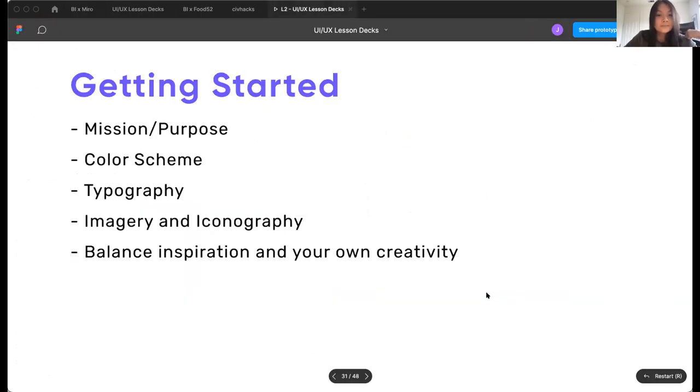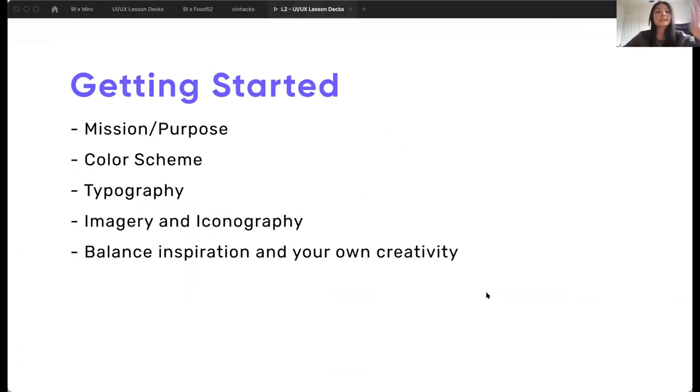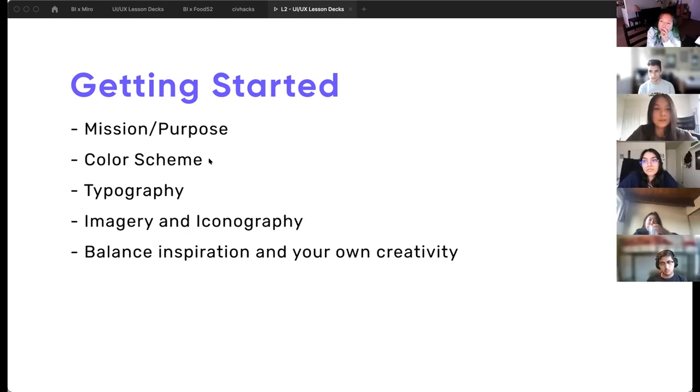Okay, cool. So getting started on designing a brand, I guess this would be before you make your brand guide, consider a little bit about your mission and purpose: why exactly your company, the client that you're working for, or the company that you're starting, is doing it, what your purpose is, and how exactly you can reflect that in your design. Color scheme, once again, there are a lot of really cool color matching applications that you can use to play around with and see what you feel defines your brand.